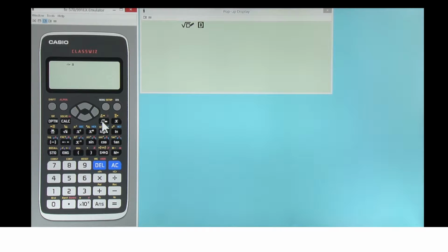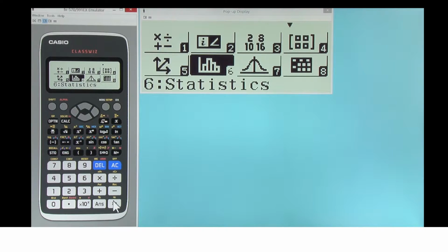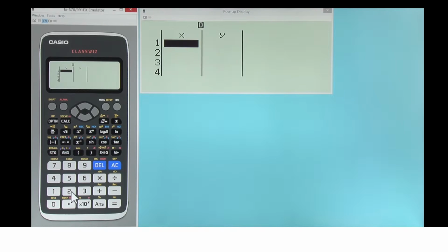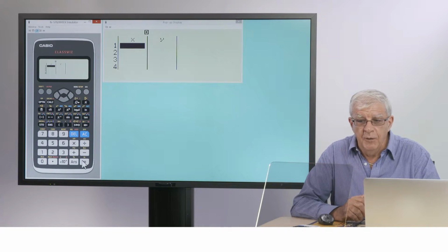We'll be using Statistics mode in this video, so choose this mode with Menu and number 6. You can see the Statistics icon there, number 6. A number of statistical models are offered, and all except the first one are for bivariate data. We used the first one in a previous video. We will start with choosing a linear model with number 2. As you can see, ClassWiz now shows a pair of columns for each of the two variables.